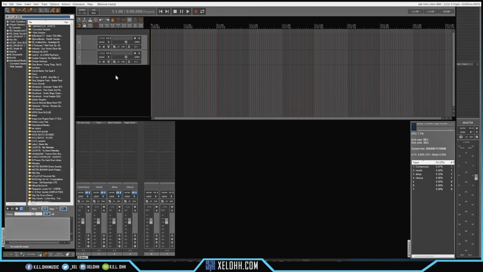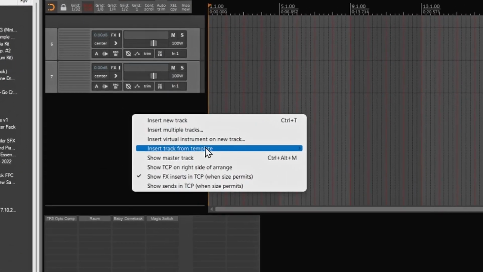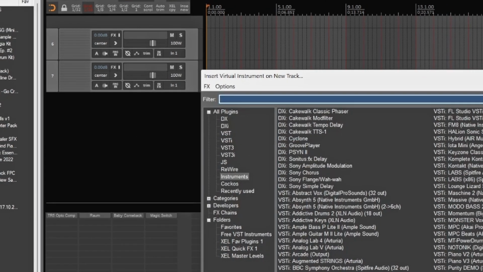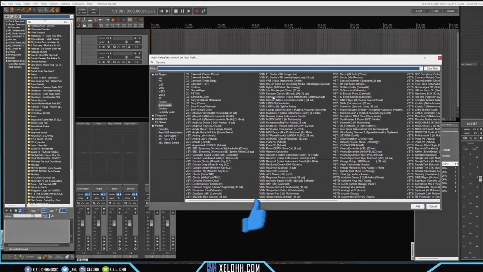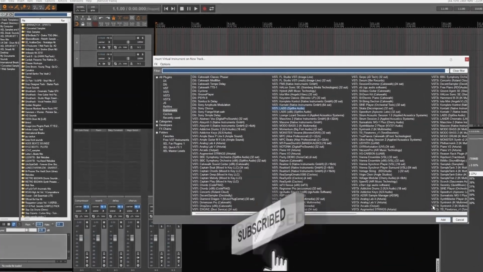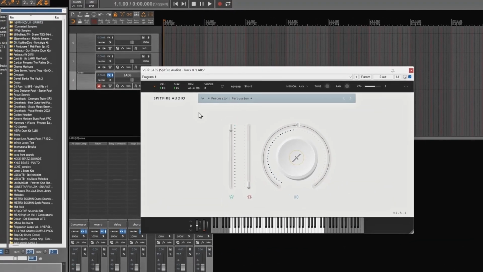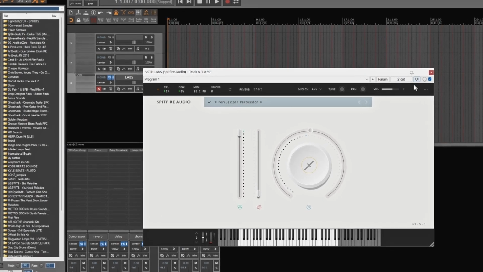All right, and if you want to add an instrument, you can just right click in here and go to virtual instruments, and you can just choose an instrument, whatever one you want. Let's just do Labs for right now. Right, and you get an option to pull up Labs inside of Reaper.